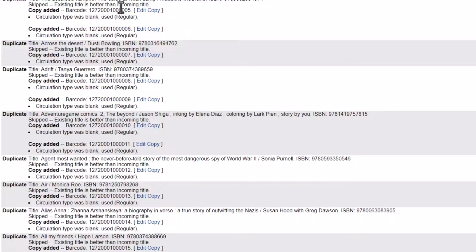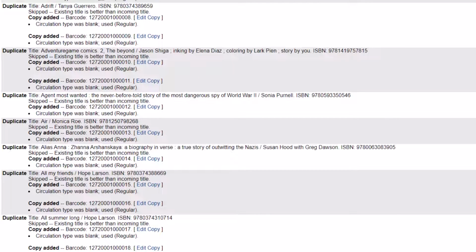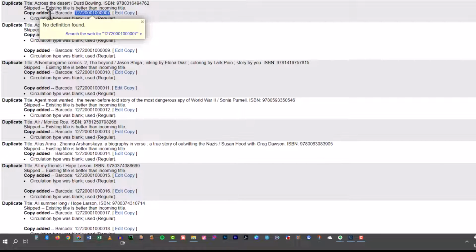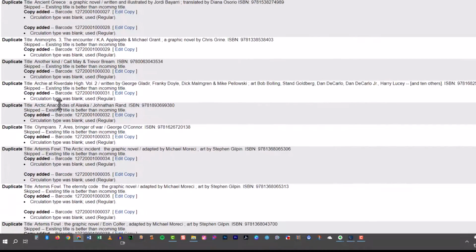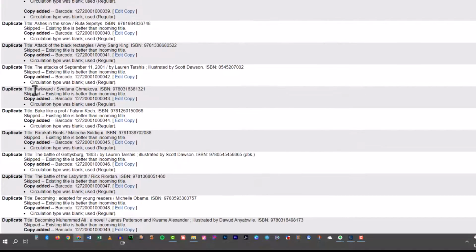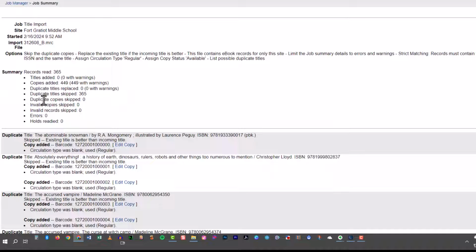If the original title is better than the new one, then it leaves it alone. But anytime it sees that this barcode is not used, it adds a copy of that book. Copy is added, copy is added. And there you go. We have our mark record looking like it was supposed to. We have the copies being added, and we have no copies being skipped. And this is what we want right here, 0.